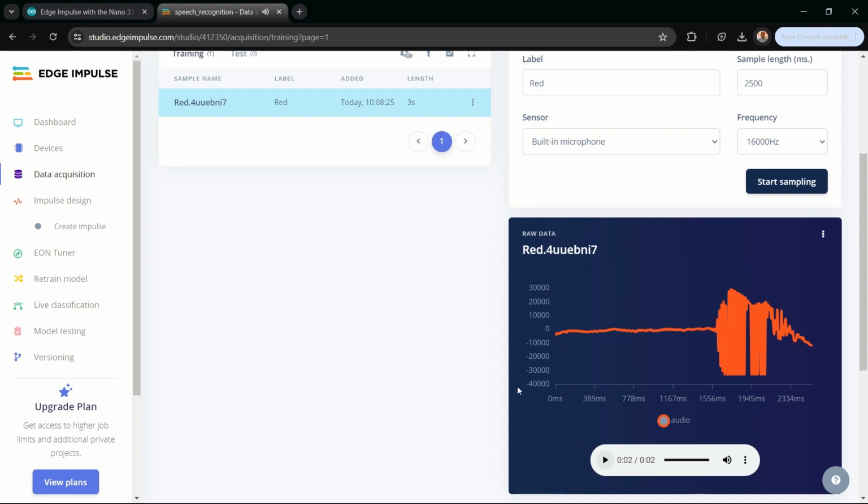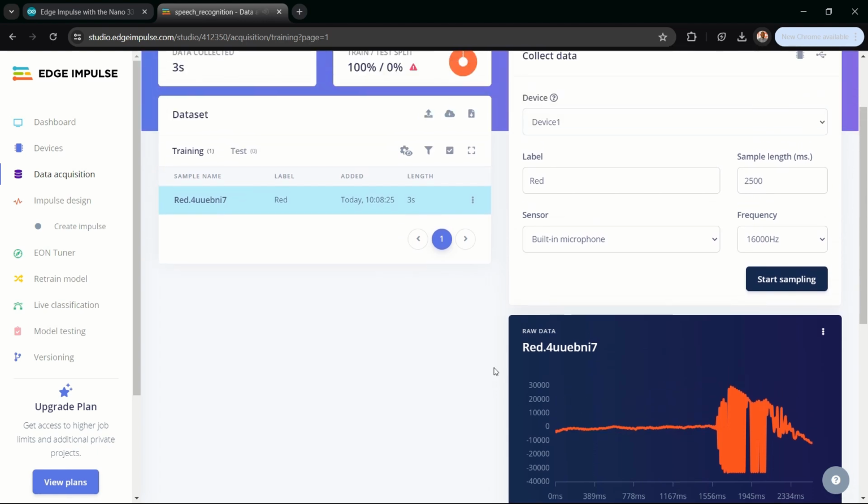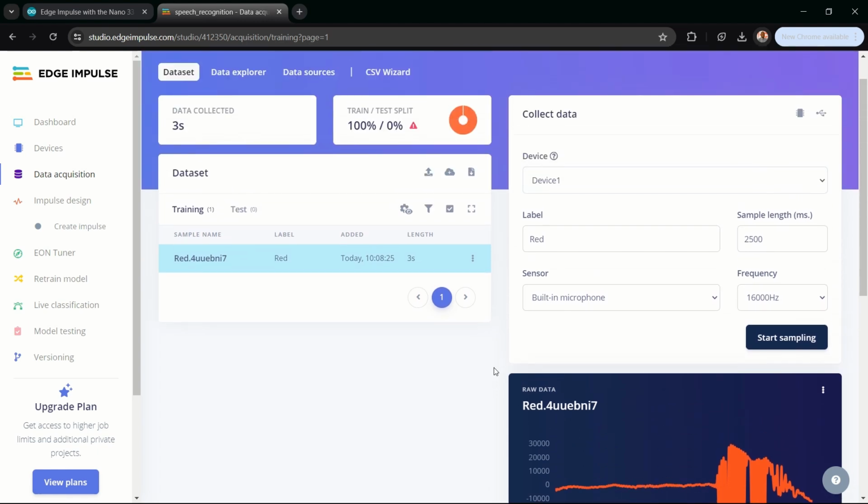So that is red. I've just paused this video now and tried to take 50 samples of red, 50 samples of green, 50 samples of yellow, 50 samples of blue, and also 50 samples of silence using the same principle. So just hang on and I will get back to you soon.